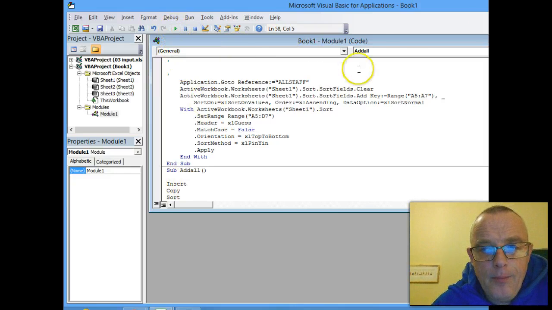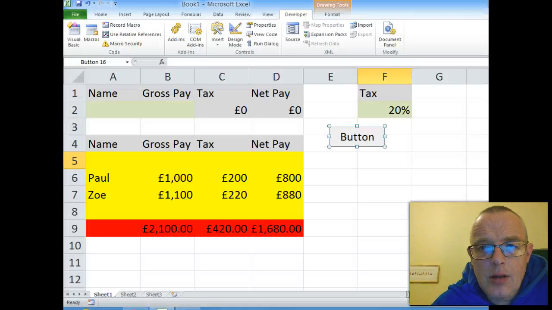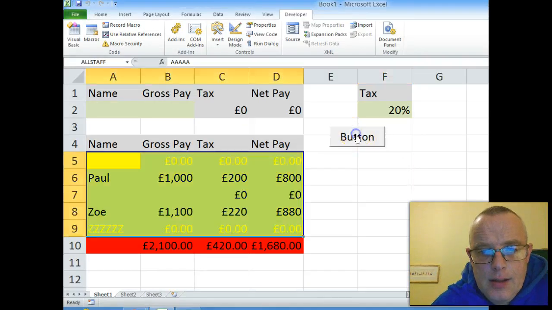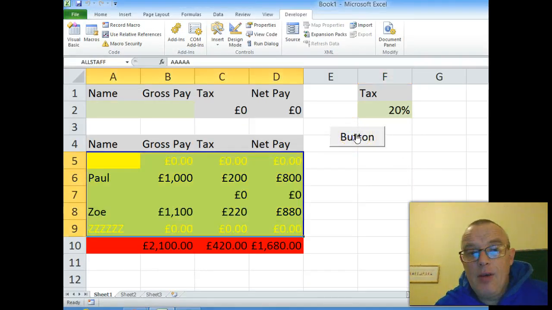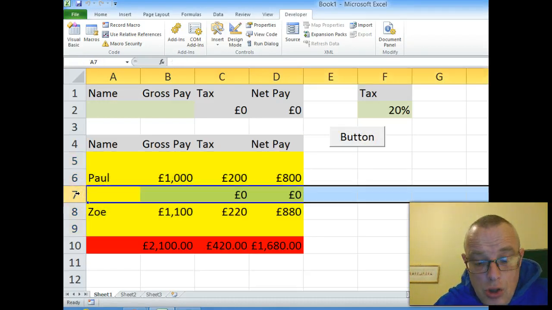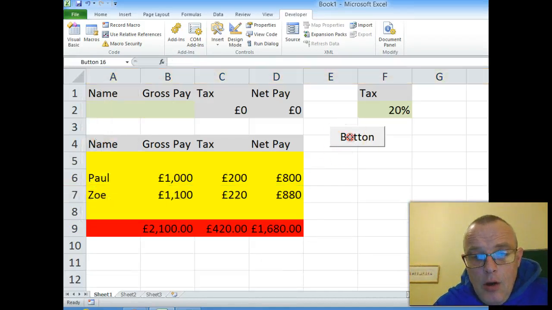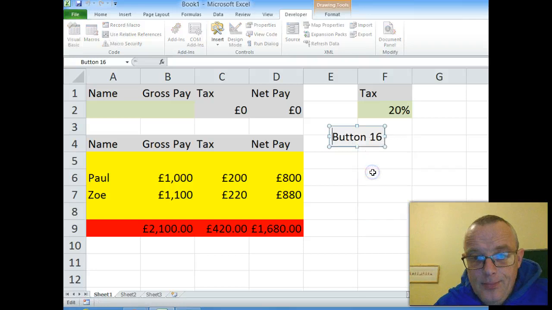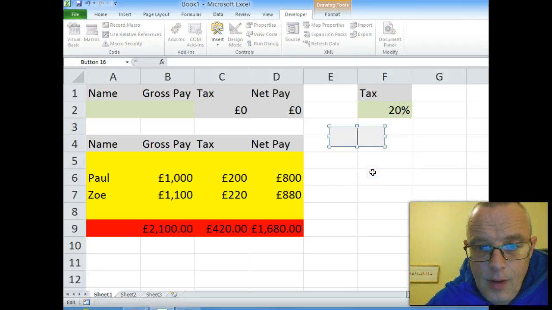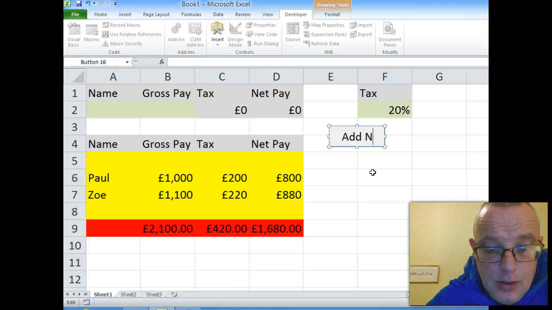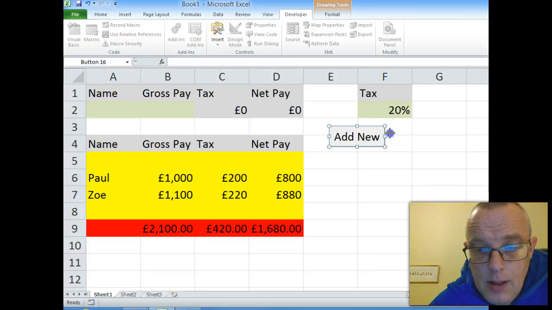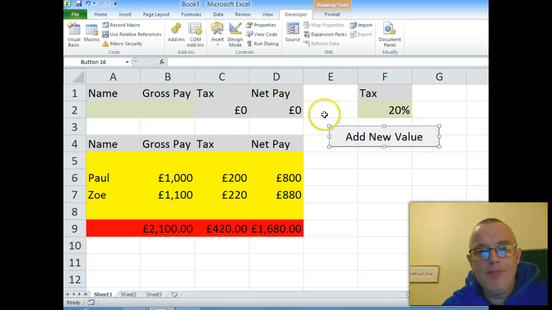Now having done that, I can close down the Visual Basic code. Let's give that button a name. Oops, I've actually added one there by pressing the button. The problem with macros is you can't undo what you've done, so I better right click and delete that one there. Right click on the button to edit it. And let's put that, add new value. Now let's make the button a bit longer.